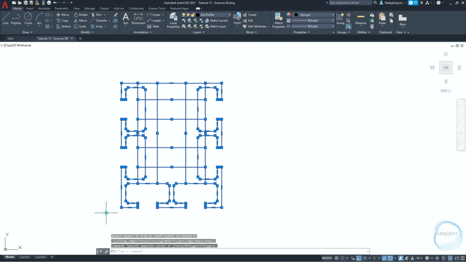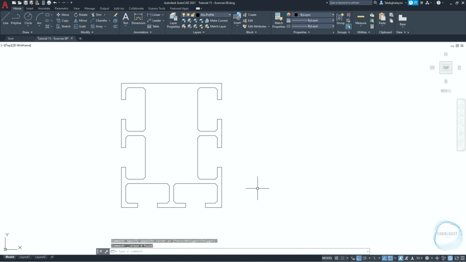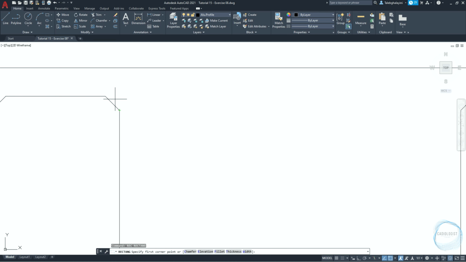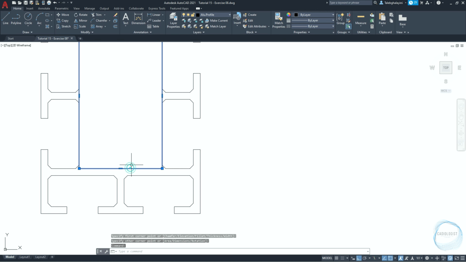Select all objects and type J for Join. Then window select these parts and delete them. Draw a rectangle from this corner to this corner. Select it and stretch it from both sides 2 mm.